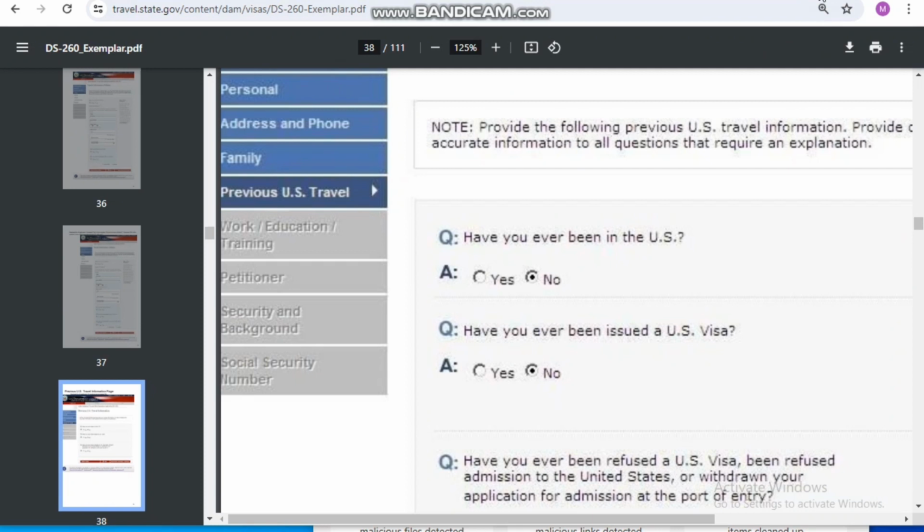From that section, we jump into our previous US travel. I know most of you maybe haven't been to the US, and if you haven't, this will work so well for you because many questions will just have to go with no. Have you been to the US? Have you been issued a US visa?